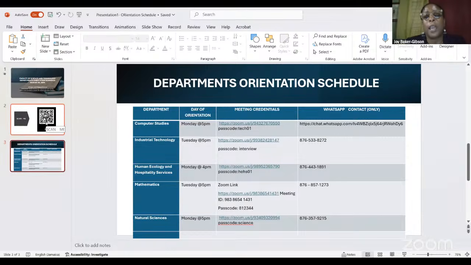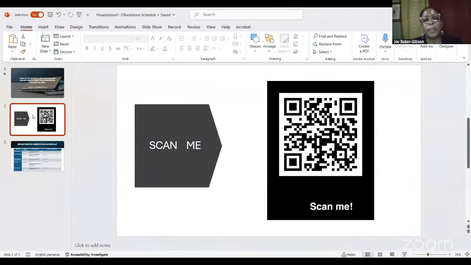So the HOD is the head of department. They really want to ensure that you're comfortable and they really want to walk you through the process. So I'm going to ask you if it is possible for you to just scan this QR code.